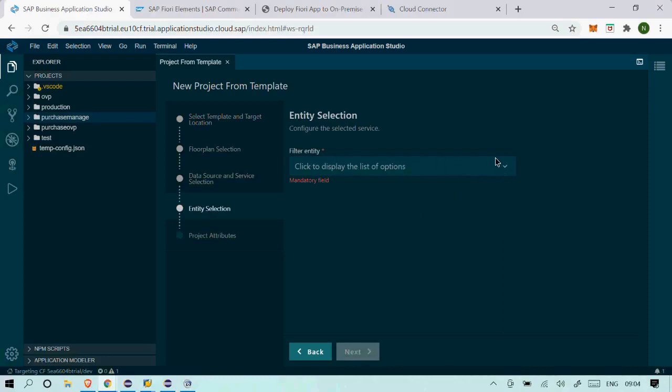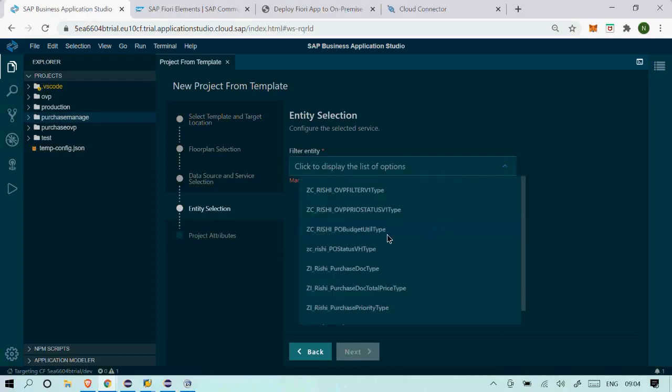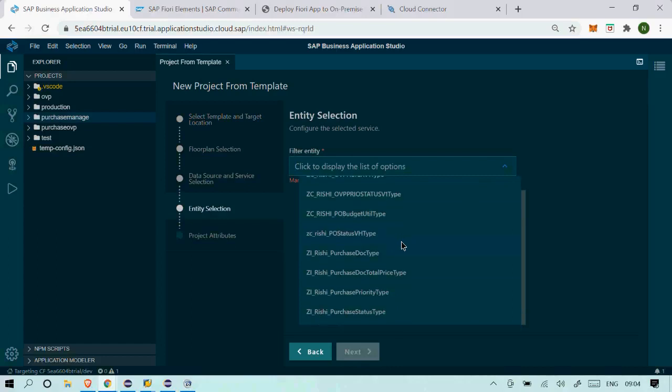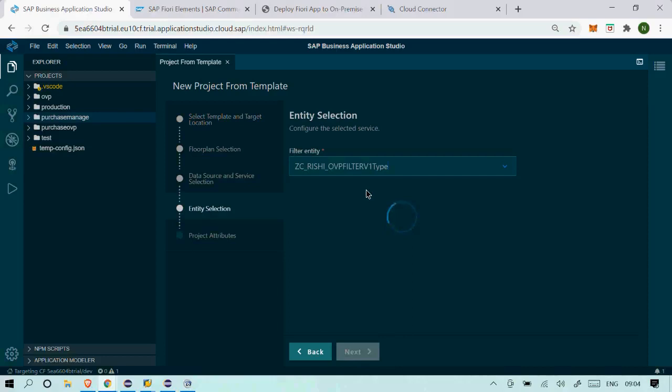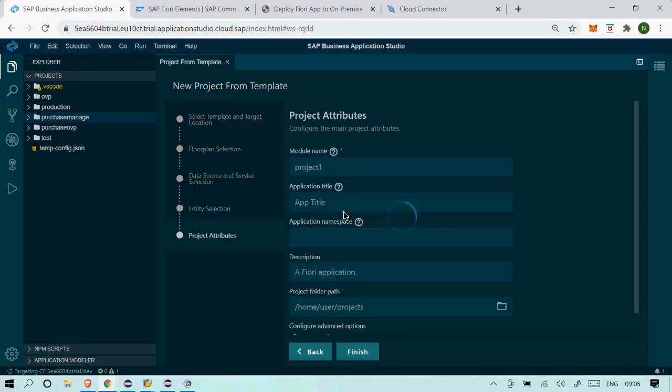As I mentioned, the filter entity is mandatory. So I can specify the filter entity here. Filter. Click on next. Here we can specify the module name, and the mandatory fields which are required.